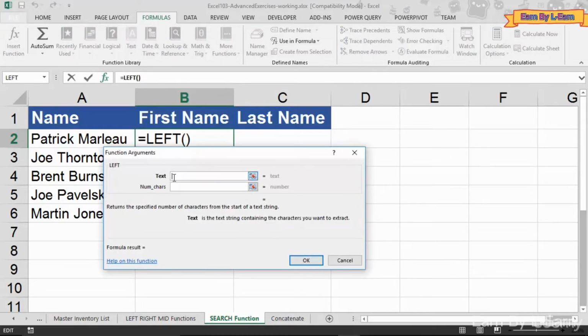First name wants to know, hey, where's the text at? A2. Simple. Well, next part's not so simple. We need to know a dynamic number of characters, right? I can't just put 7 in there. We saw that problem earlier. Here, we're going to find the space using the search function. And really what the search function does, it returns the position of that character we're searching for.